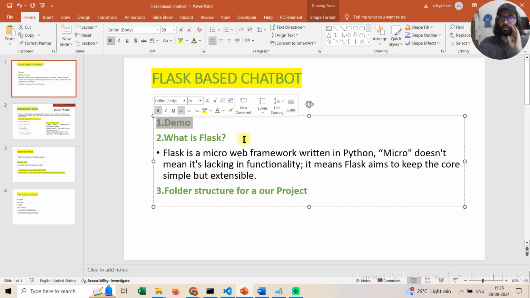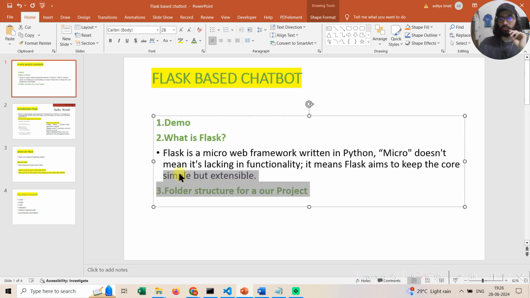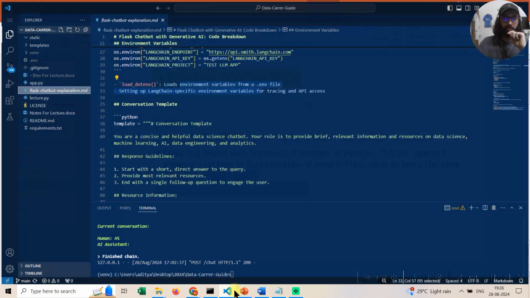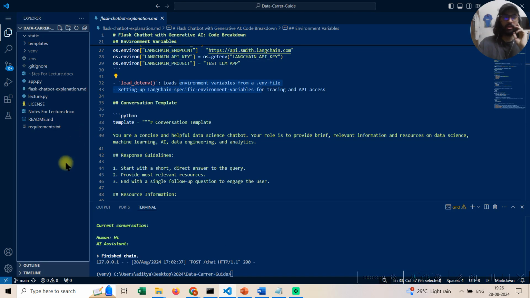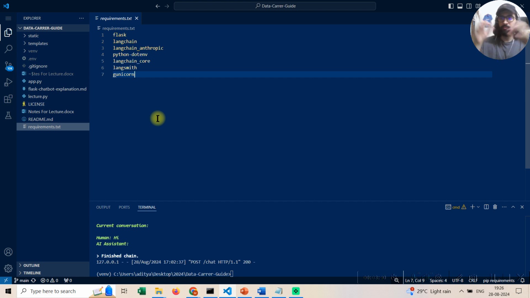So now we have discussed the demo. I have given you an introduction to Flask. Now let's see what is the folder structure of the project. So see guys, whenever you build a project in Flask, there needs to be a particular folder structure. So first of all, you would always have what you call requirements.txt. Requirements.txt contains the packages that you need. We need Flask, I need LangChain, I need .env, I need Gunicorn. Okay, this one is used for deployment purposes.